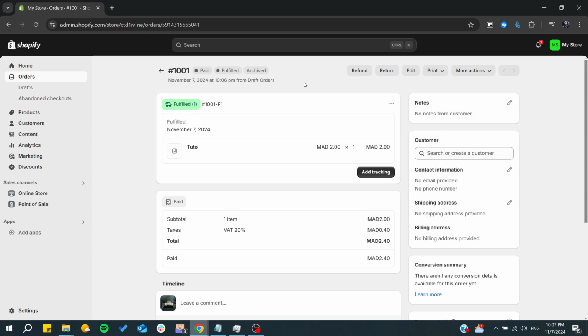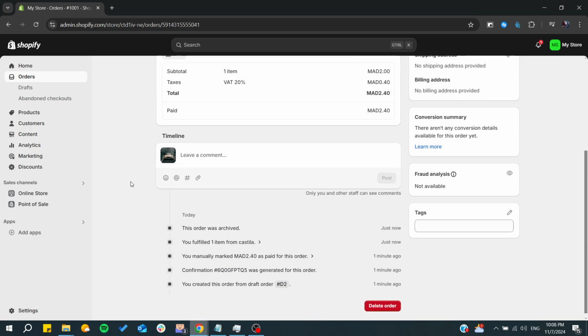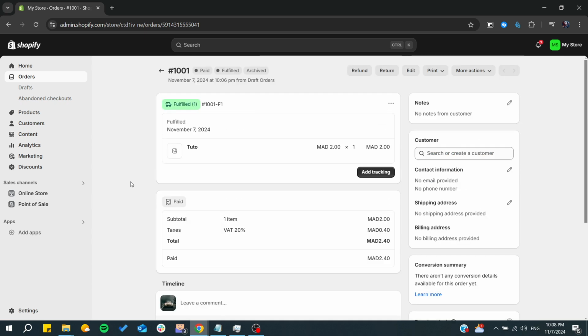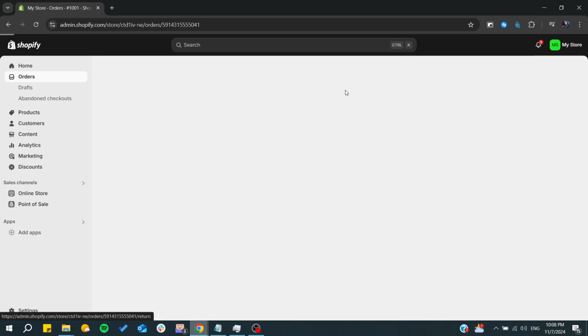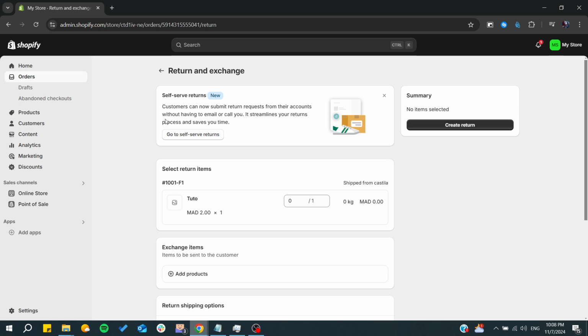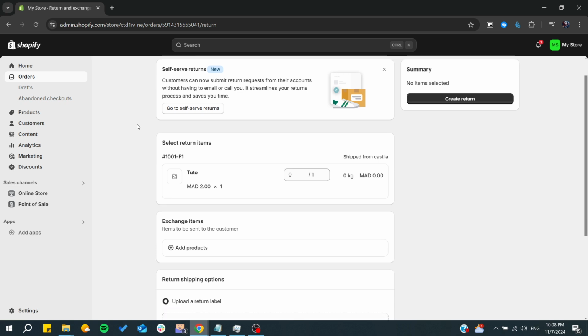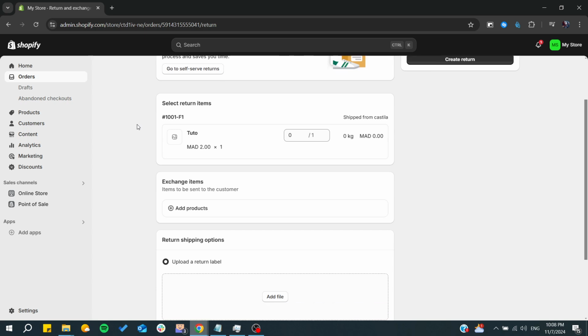There is return, the refund, edit, and print. Here we can print the order page, etc. And there are other options here. So what we are interested in is to add some return labels. So first thing first, we need just to click on the return button so we can create a return for this item or for this order specifically.